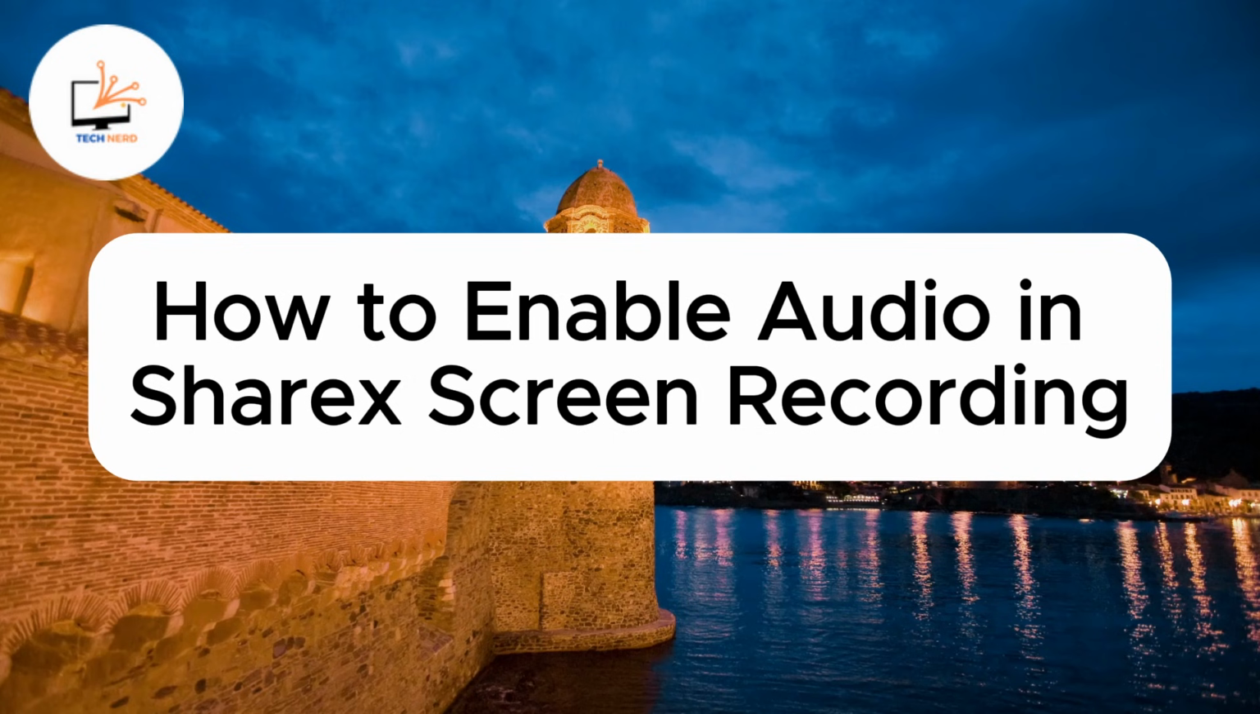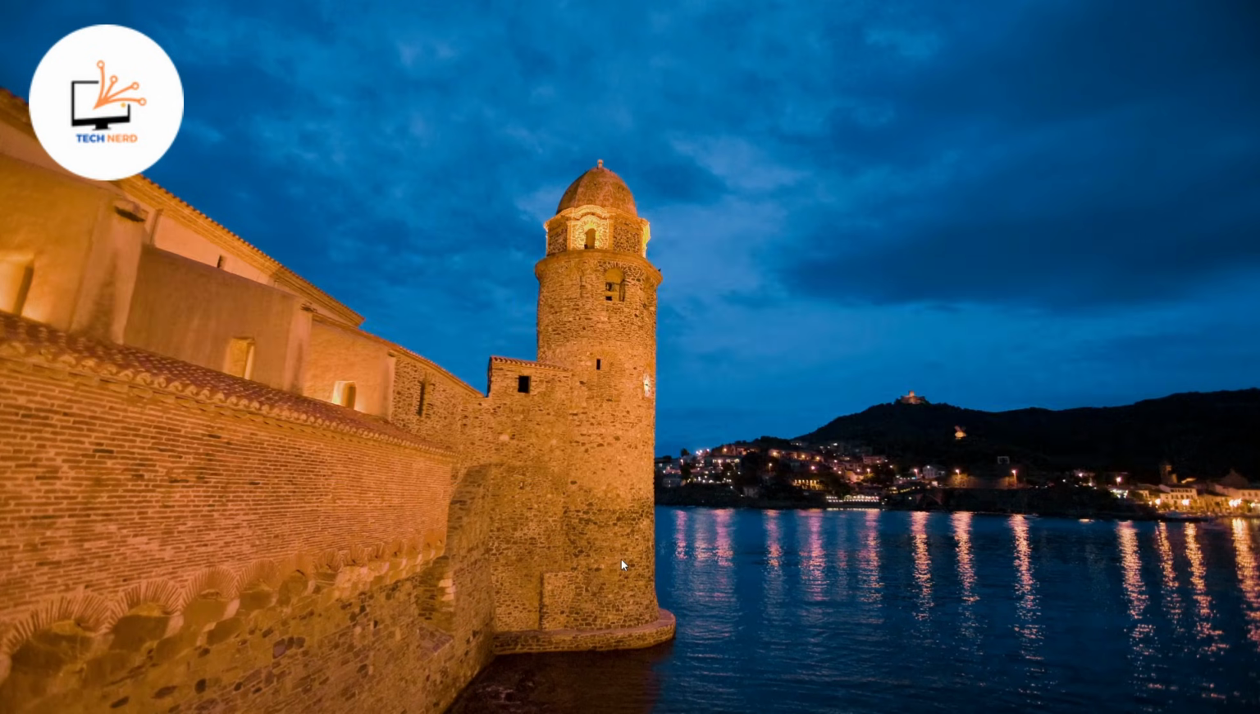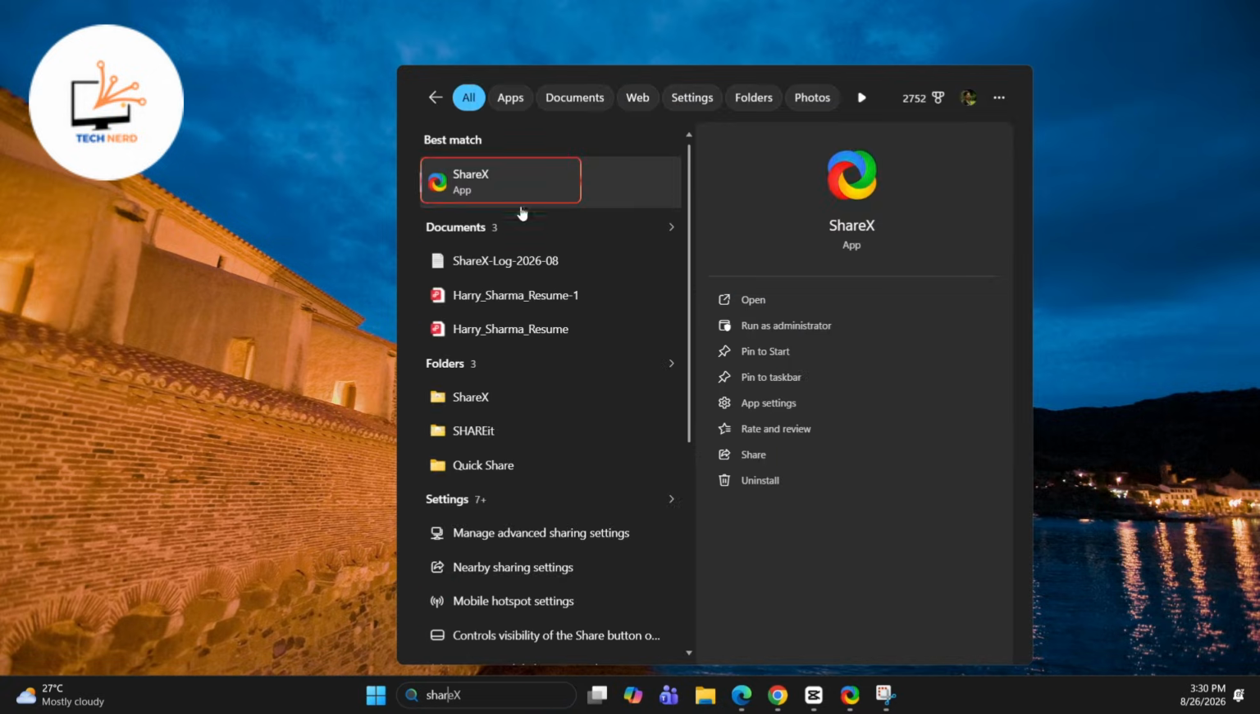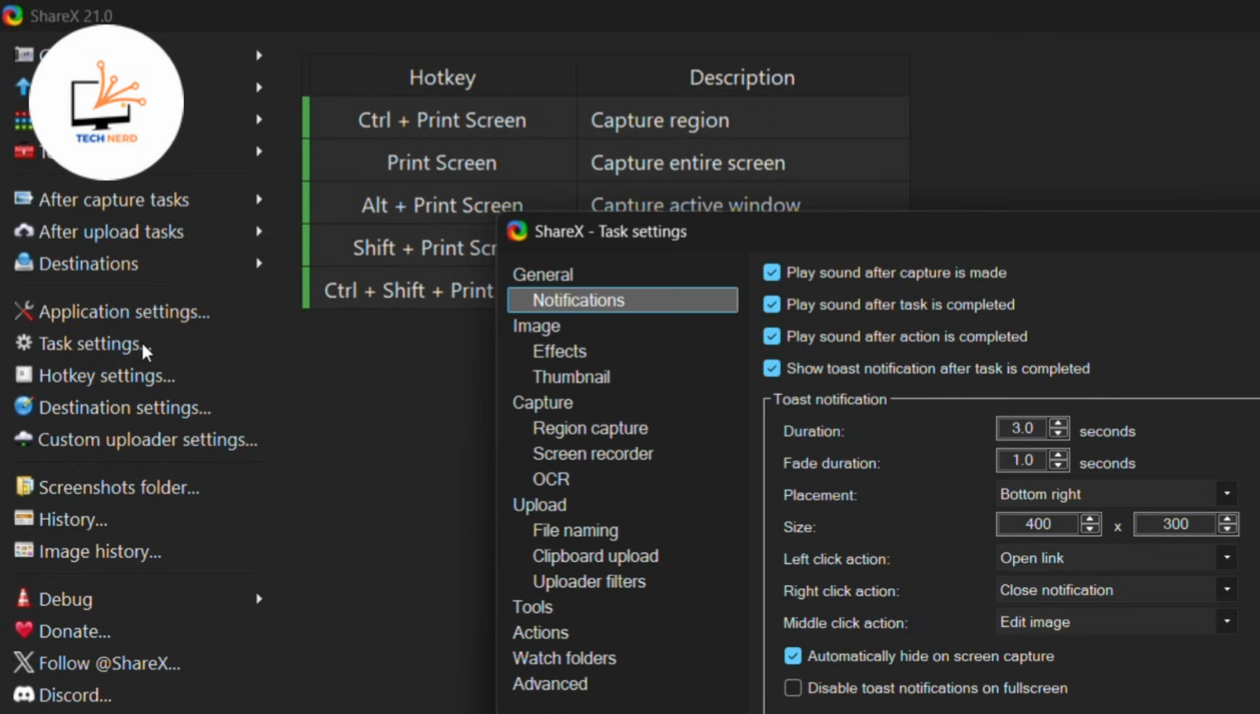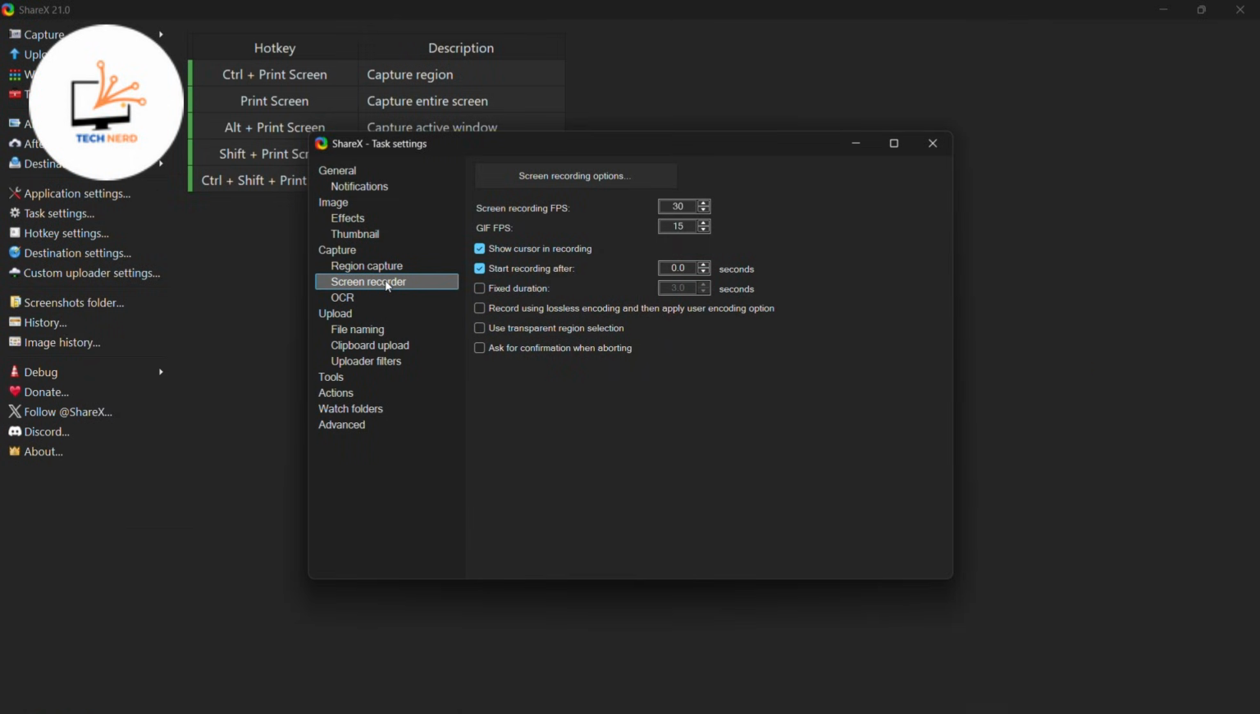How to enable audio in Sharex screen recording. First, open Sharex on your Windows PC. Go to Task Settings, then select Screen Recorder and open the screen recording options.